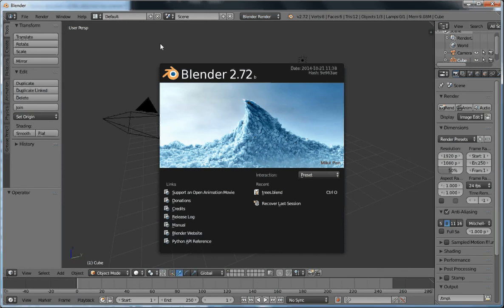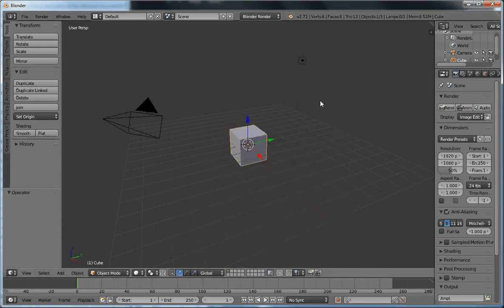Welcome to this Blender tutorial on how to create a very simple tree using a couple of cubes. When you load Blender, you may get something that appears like this. What we're going to do is click away from the splash screen and it gives us our 3D viewport. This is where we're going to be doing a lot of our work.